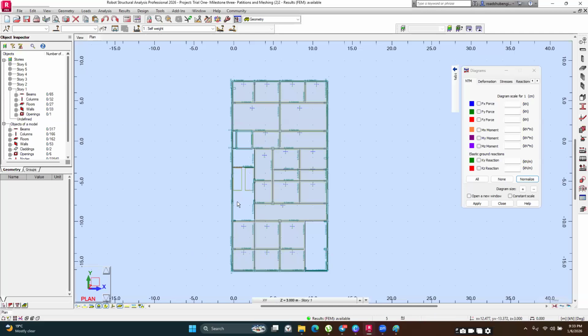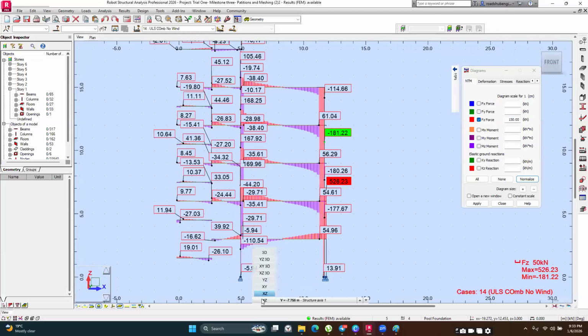If you have your axis 1, axis 2, you can find each axis. If you have a beam of interest, you can find that beam and see its results. And then for the beams running in this direction, you would go to view and change it to YZ. Okay, you change it to YZ.